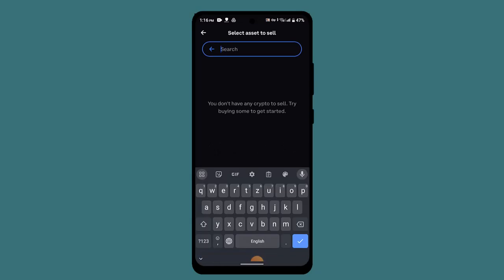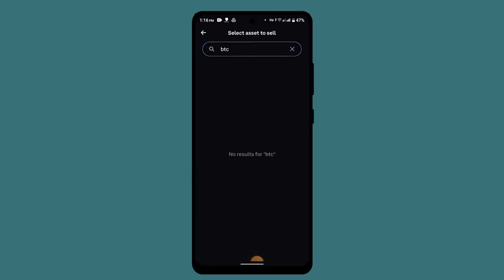So type in the information. For example, I'm going to go with BTC, which is Bitcoin. Once you select Bitcoin, the next page is going to ask you to enter the amount of Bitcoin that you wish to sell, and you also need to enter the wallet address where you're actually selling. Or sometimes you do not have to do that procedure.